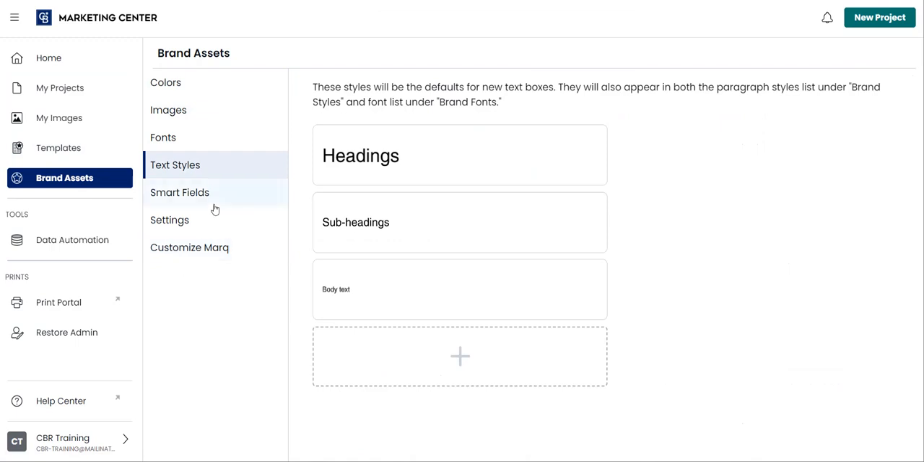You won't see the ability to edit or change smart fields, adjust settings, or to customize Mark. I should also note that you won't have any ability to edit or make changes to the brand assets. Data automation is another admin level feature. We won't dive into that just now, but know that you won't have access to that generally in the platform. Print portal is only going to come into play if you have a print integration with us or an admin level need to review that. And we'll talk about exporting and how printing works when we get to the demo. You'll never see the restore admin function. That's a feature of me on the Mark side impersonating an account.